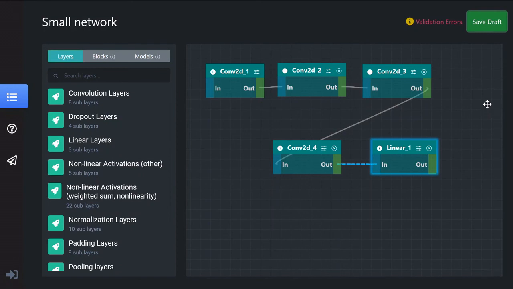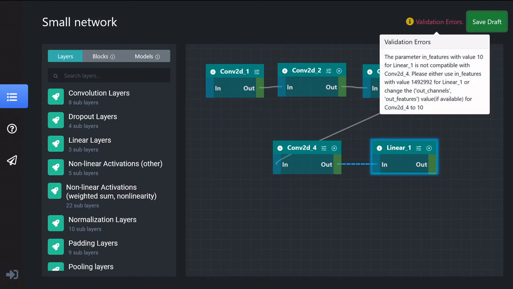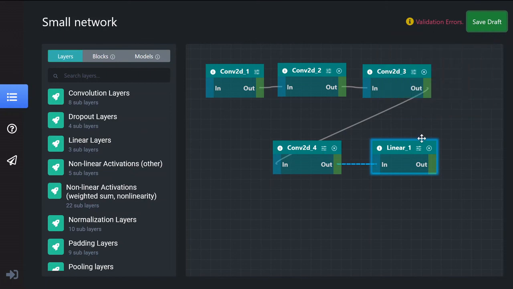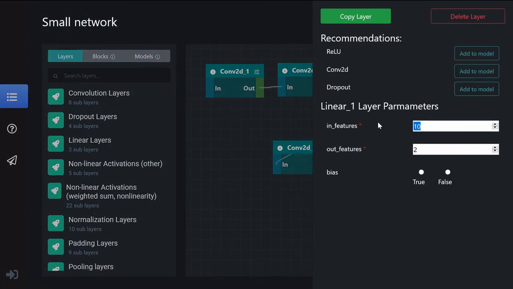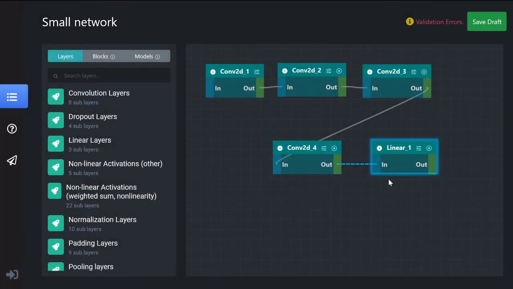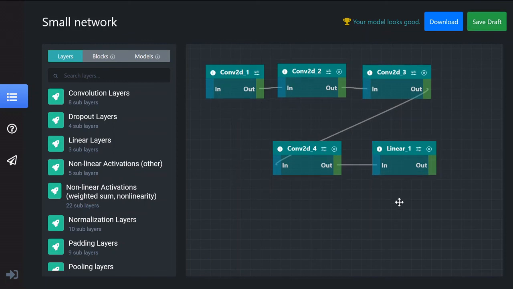It says there's a validation error and it says the number that it needs is 1492992. Let's put that in. And the model looks good. So basically, what this is telling us is if there comes an image with three channels, which is standard for red, green, blue images, this model will process the information and give you a classification which has two output categories.